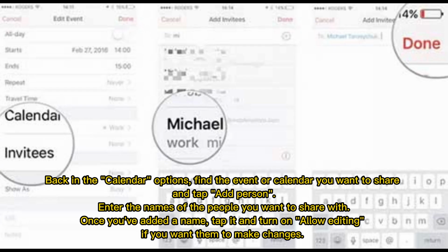Back in the Calendar options, find the event or calendar you want to share and tap Add Person. Enter the names of the people you want to share with. Once you've added a name, tap it and turn on Allow Editing if you want them to make changes.